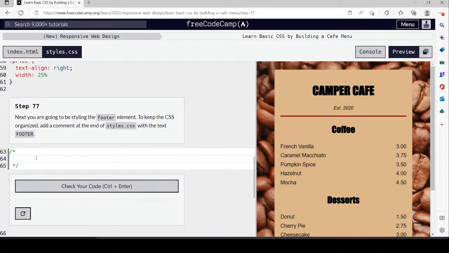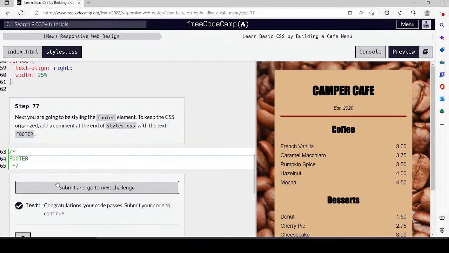So next we're going to be styling the footer element. To keep this organized, add a comment at the end of the styles with the text footer. Okay, so footer. So that should be what it wanted us to do. Okay, there you go.